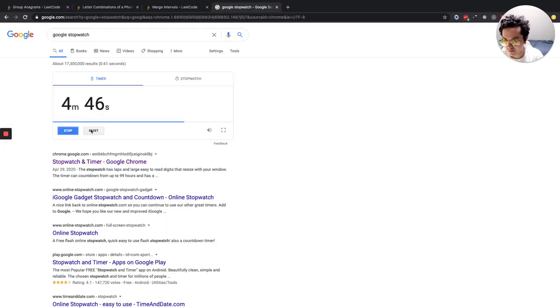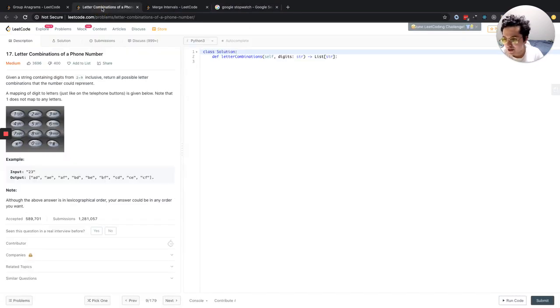So, all right, let's reset this timer. Then go to letter combinations. So letter combinations, given a string, oh, this is LeetCode number 17, by the way, given a string containing digits from 2 to 9, inclusive, return all possible letter combinations that number could represent. A mapping of digit to letters is given below. Note that 1 does not map to any letters. Okay, so right here we have 2, 3, and then you have 2, 3, 4.